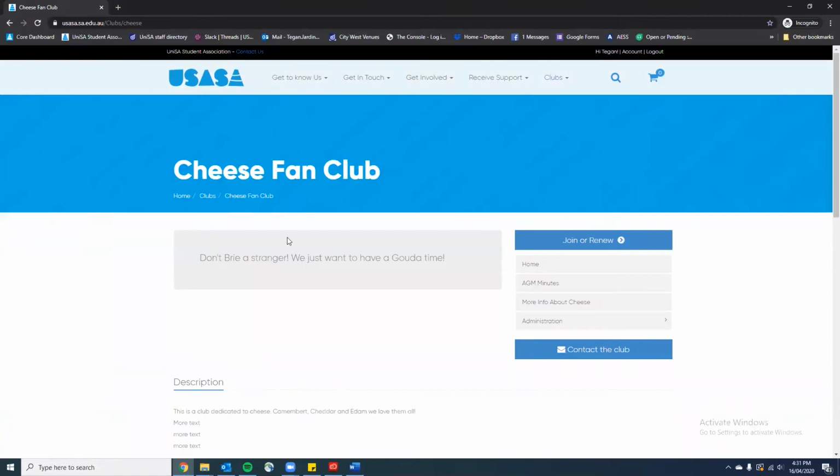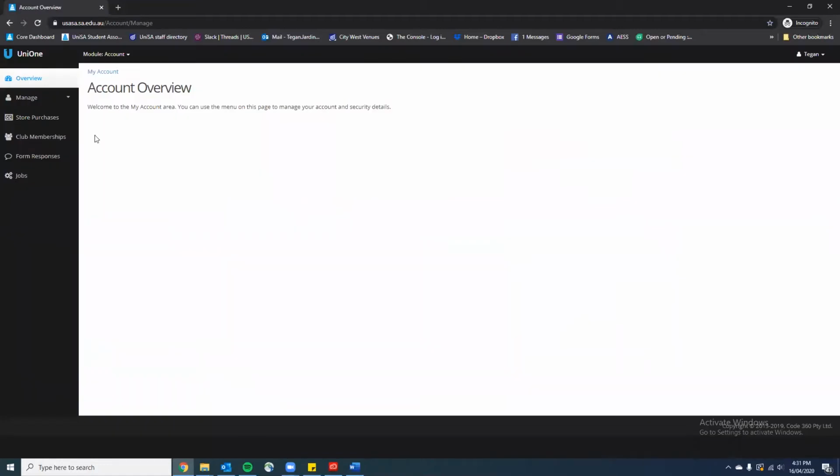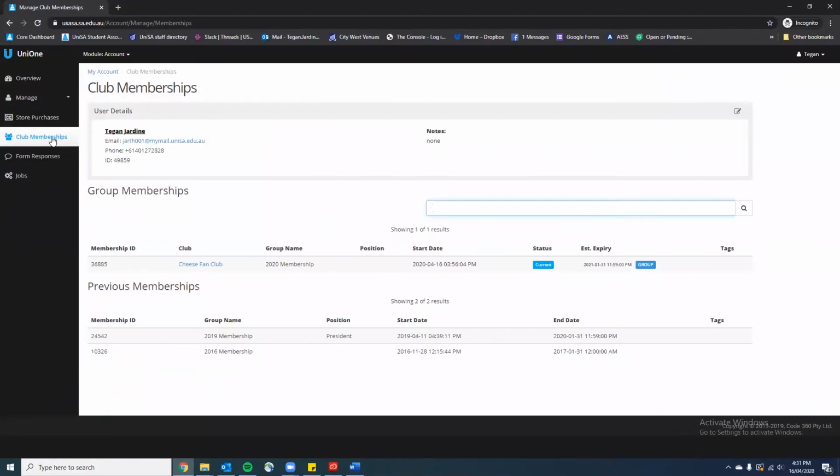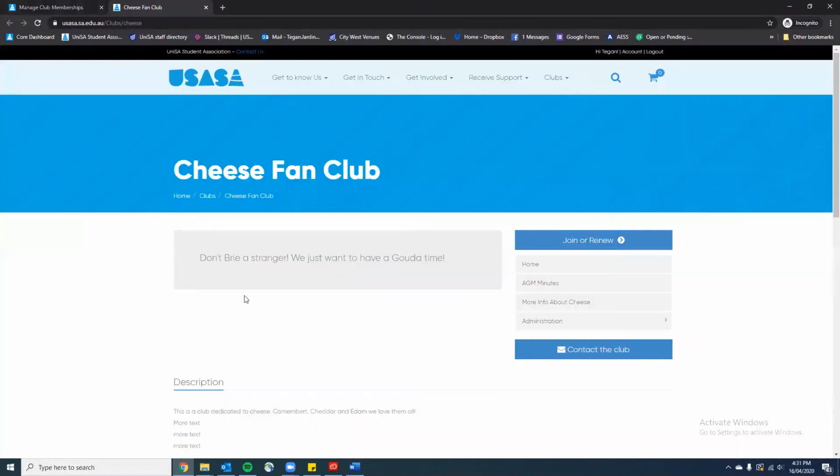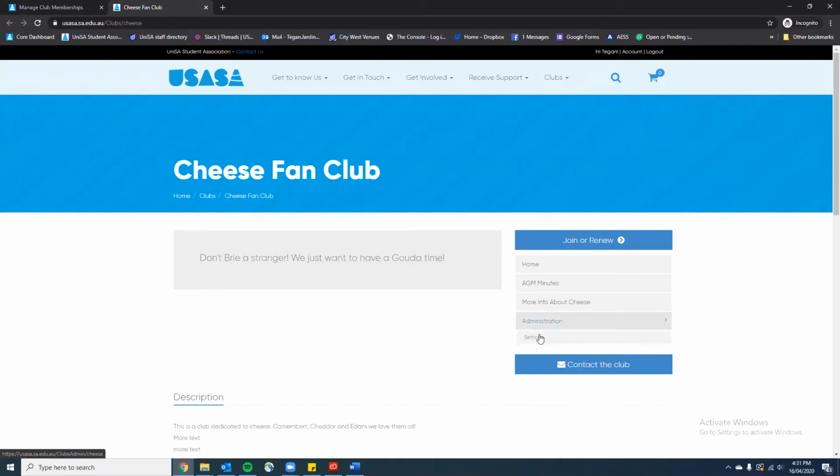The other way to access this page is by selecting Account at the top of the screen and then Club Memberships. Here you'll see a list of any clubs that you are an executive of, and if you're an executive of multiple clubs, it's an easy way to toggle between the clubs that you manage. So we can click on the hyperlink there to go back to our club page. From this page, we can get into the back end of the site by clicking Administration and then Settings.